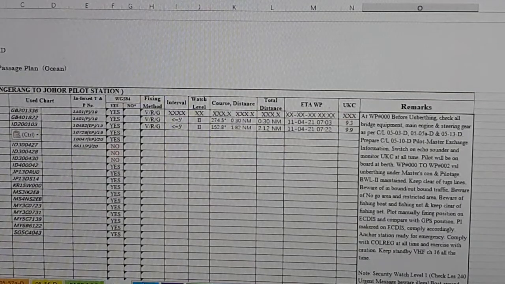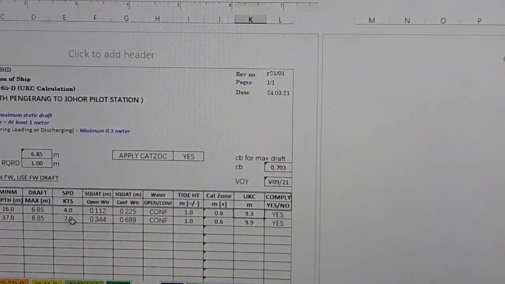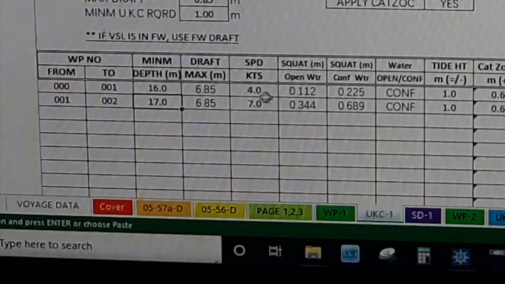After that, this is just for your reference, maybe this is what our company is using, maybe your company has a different style. Again we have some UKC calculation. I already told you, I already wrote down all this minimum depth over here, so I just manually put all this minimum depth over here, and also I put so many calculations, so many formulas over here, so that this calculation comes automatically.